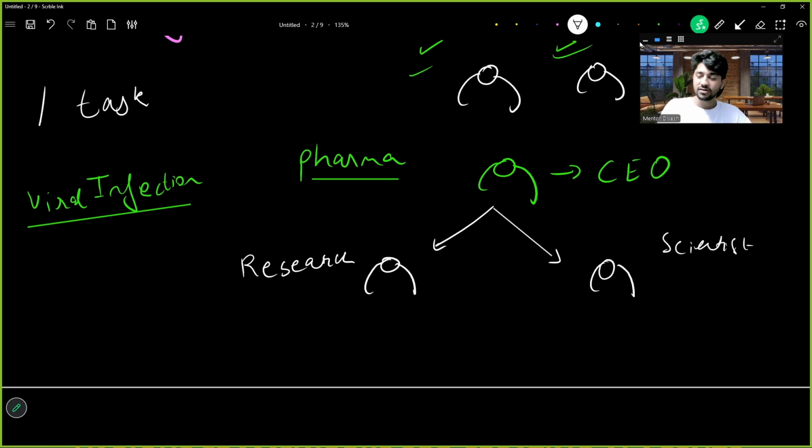All right, now what will the research agent do? The research agent will check the entire web for research papers, for new research, the latest research, what all things have happened. And the scientists will receive some instructions from these research people, and these instructions will be passed to them and they will make it. All right, so I hope you are understanding.